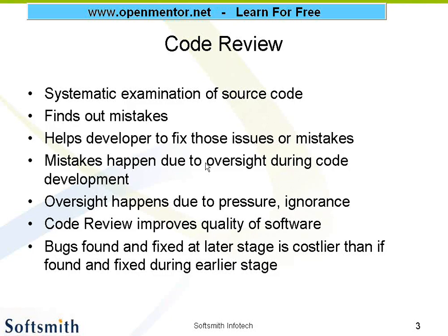Okay. So why oversight happens? Either due to ignorance or due to pressure. Say suppose I have a deadline. I need to complete this within 5:30, within 6 o'clock. So what I do is, only for the positive flow, I will be coding. I will not be considering about the negative side. So that is the oversight due to pressure.